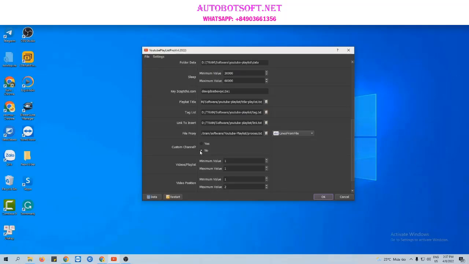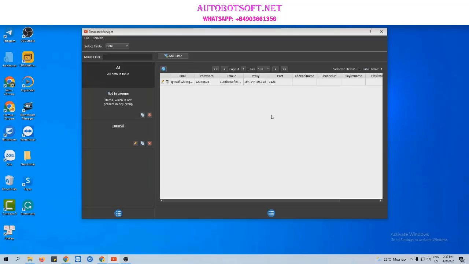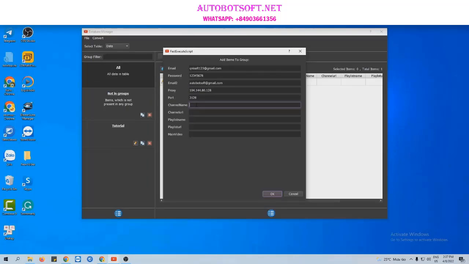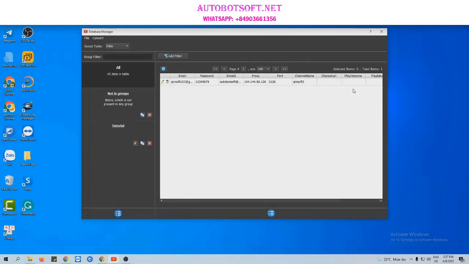Otherwise, if your account has many channels and you want to use the sub channels, you select yes at custom channel here, and then go back to the data. You need to enter the name of that sub channel in this section. For example, I will enter Q3 here. Then click OK. The software will update the other parameters automatically after creating playlist.